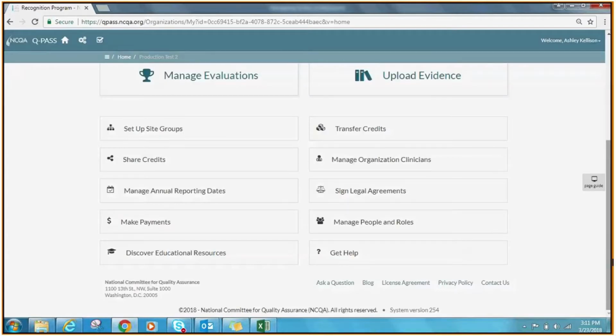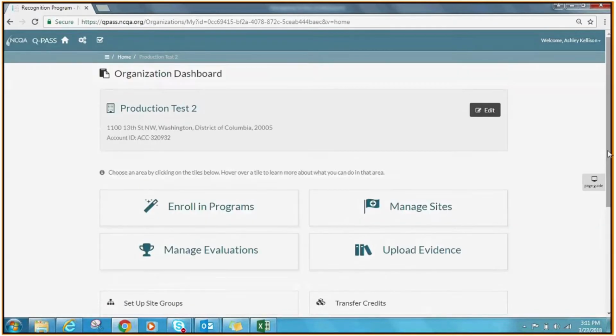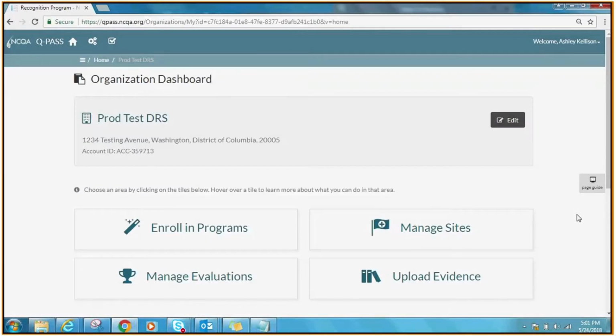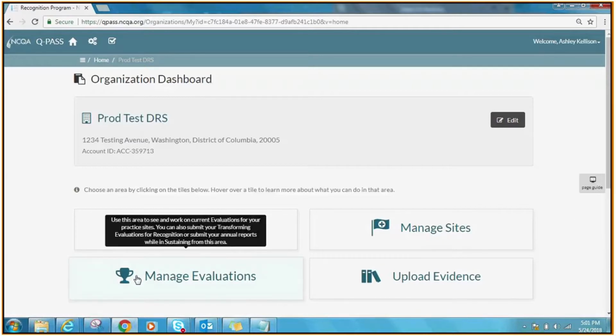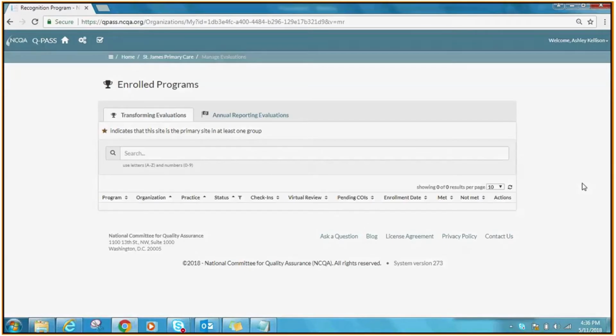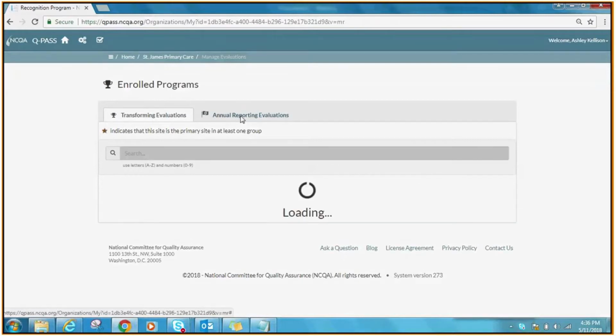So going back to the organization dashboard, I'm going to start by going into your evidence section and teaching you how to upload your evidence. What you would need to do to get to your evaluation is click on the tab that reads Manage Evaluations. When you click on Manage Evaluations, it's going to first take you into the Transforming Evaluation tab. If you're in Annual Reporting, you will need to click on the Annual Reporting tab.